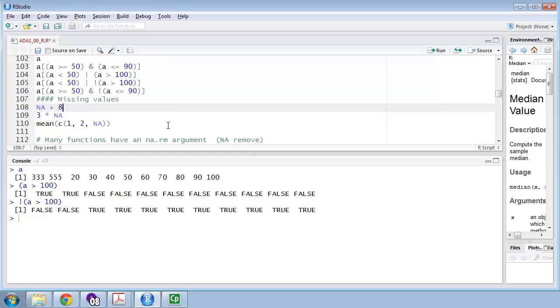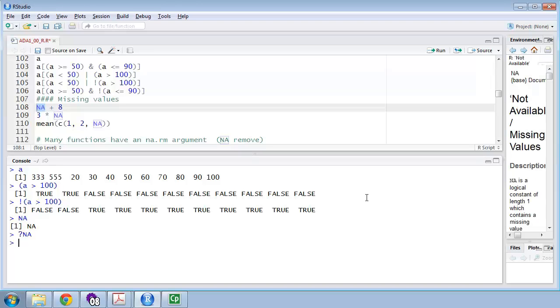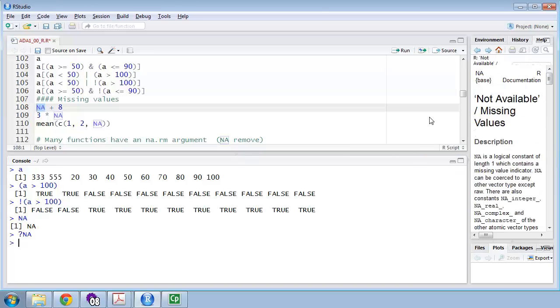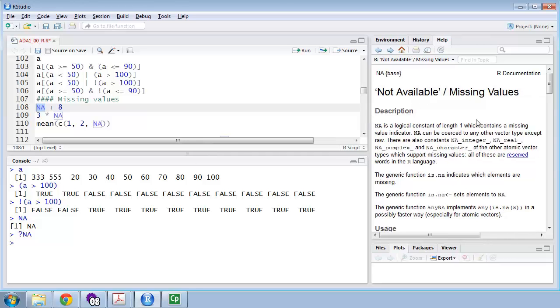Okay, missing values. Say you were taking measurements, measuring your classmates' heights at your table, and 7 people were there and 1 person was missing. So you had a list of 8 numbers, with 7 measurements for people's heights, and then the 8th person was missing, and so you recorded NA. NA is the symbol that means not available. And if we ask about what NA is, with a question mark, not available, that's a missing value.